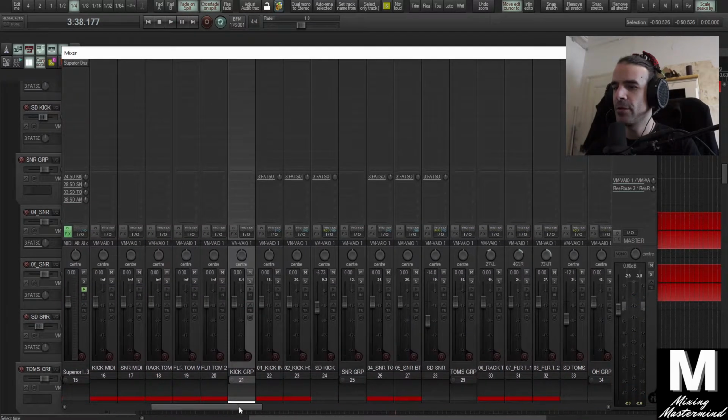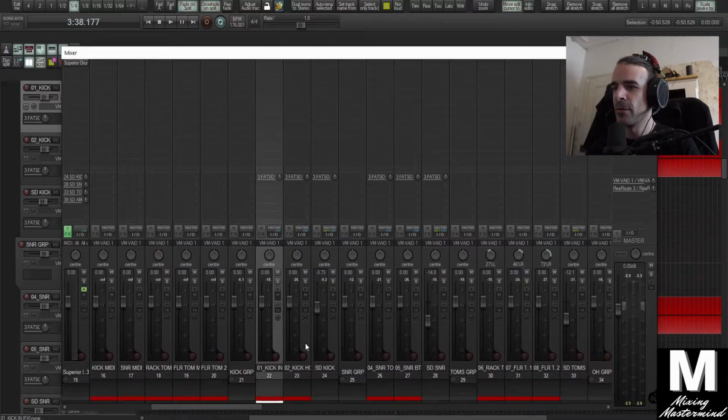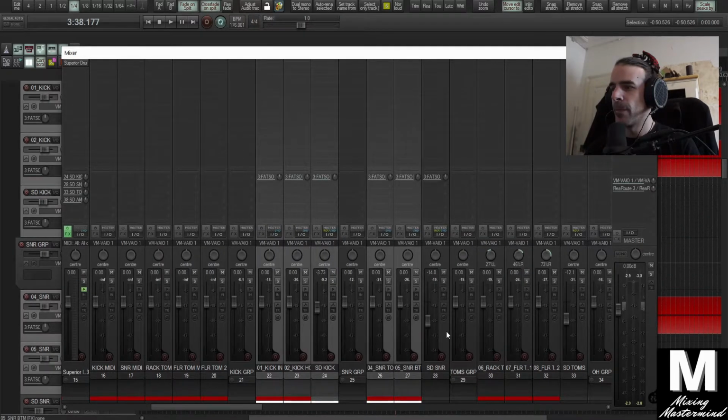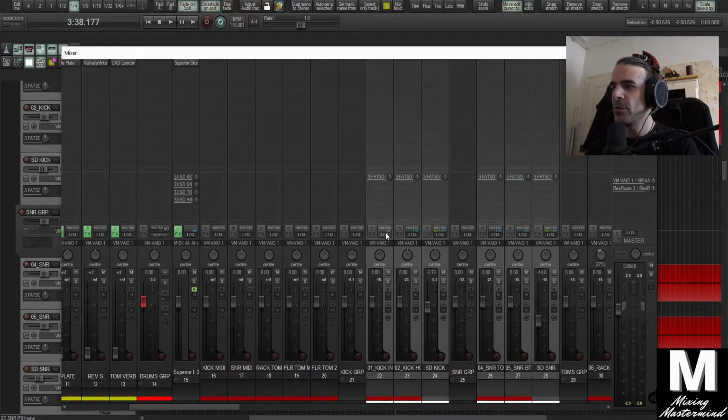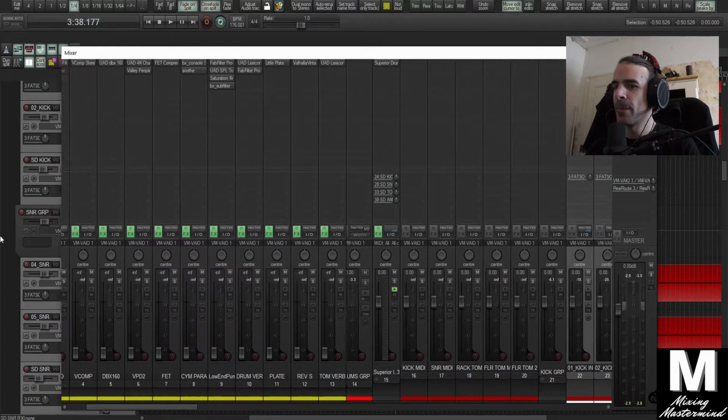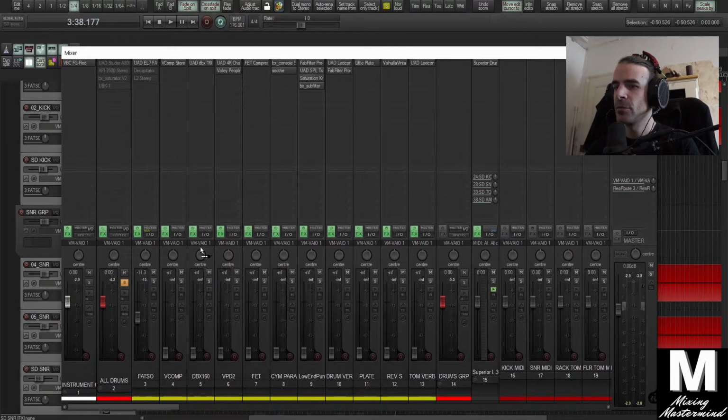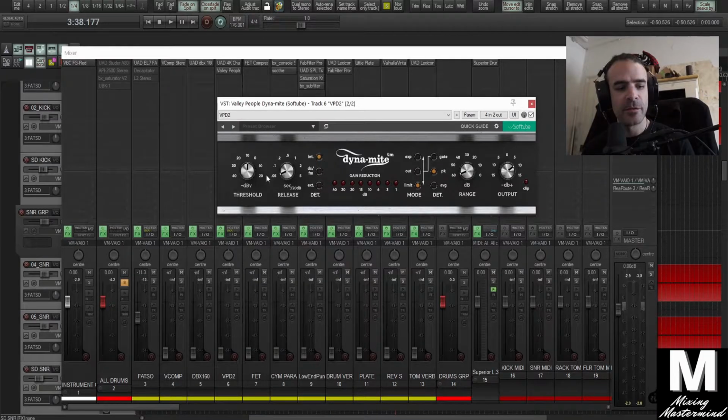Cool. Now I'm going to do the same thing with my next send. Hold down shift, drag this over to this VPD2, which is the Valley People Dynamite plugin. This adds a bit more character to the drums. It needs a little bit of tweaking normally, so let's just have a listen to that one.